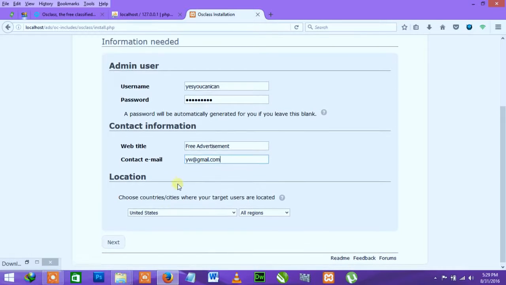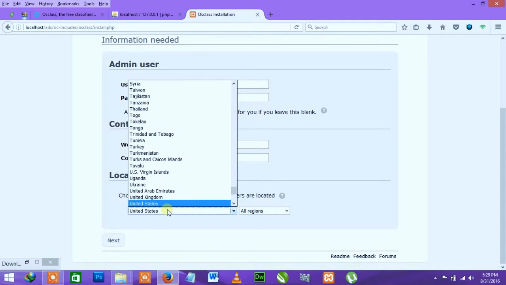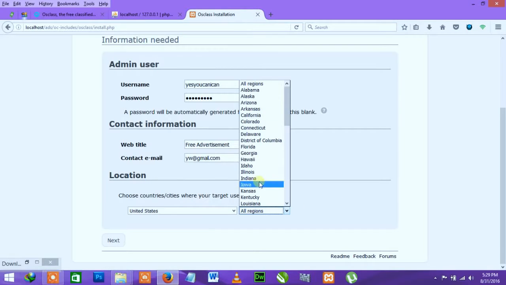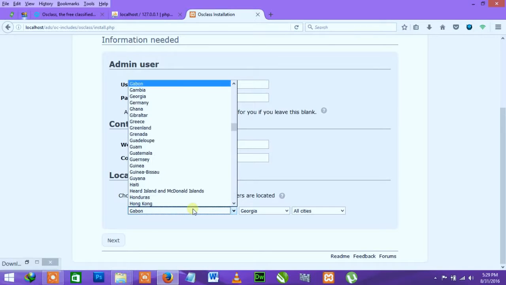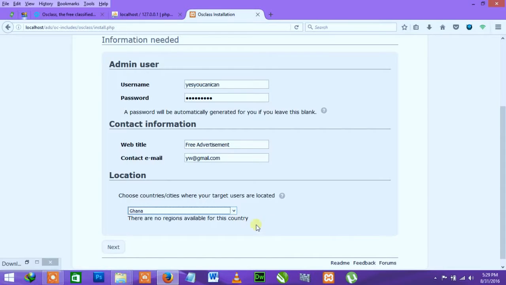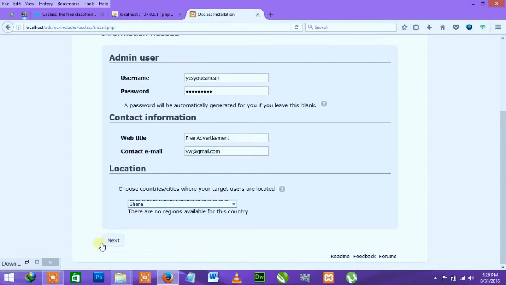So you enter your email here and you choose your location. When you choose US, they are going to give you some other region that you are coming from, but I'm coming from Ghana, so I will choose Ghana. Ghana doesn't have any region yet within their database, so click next.